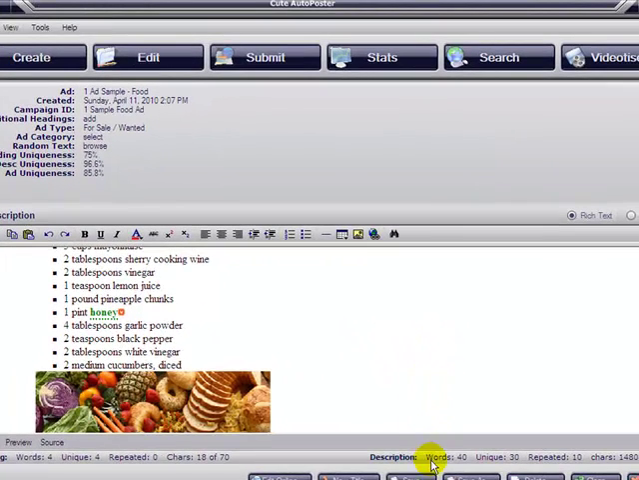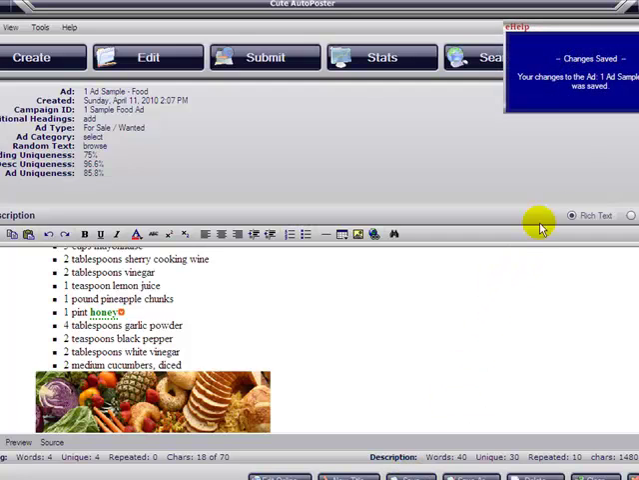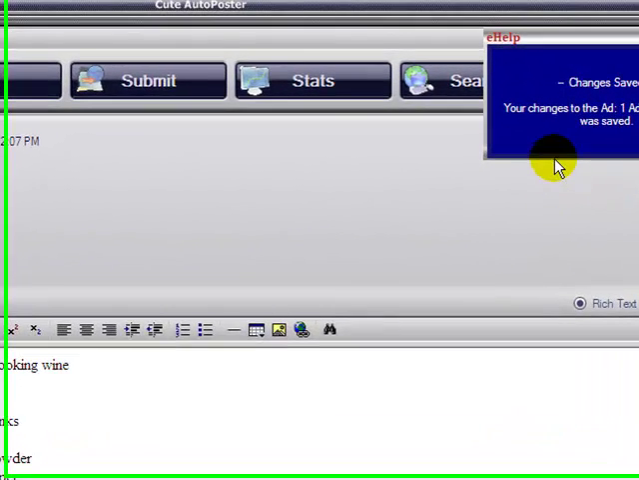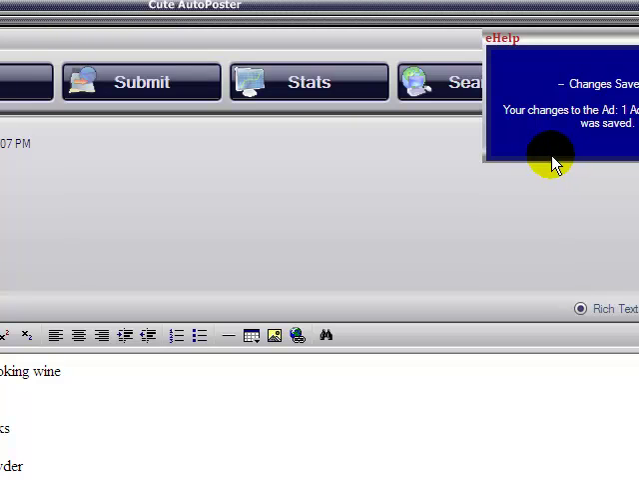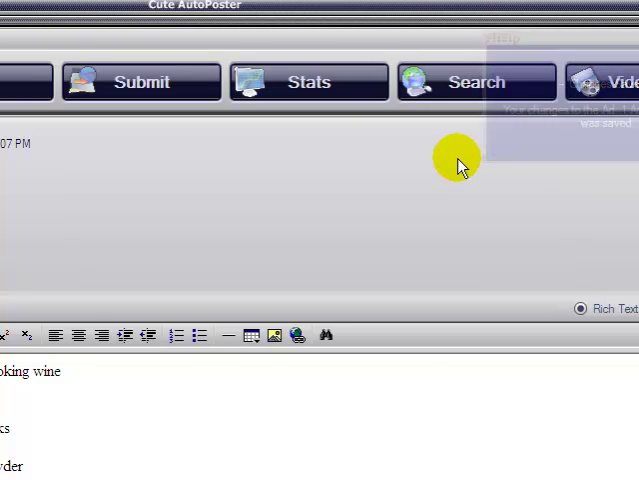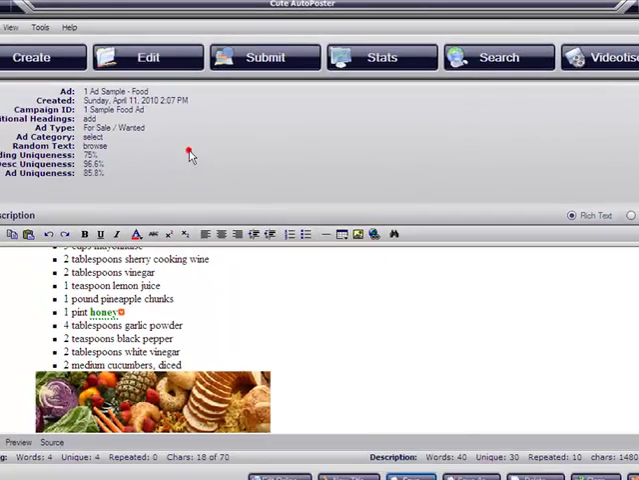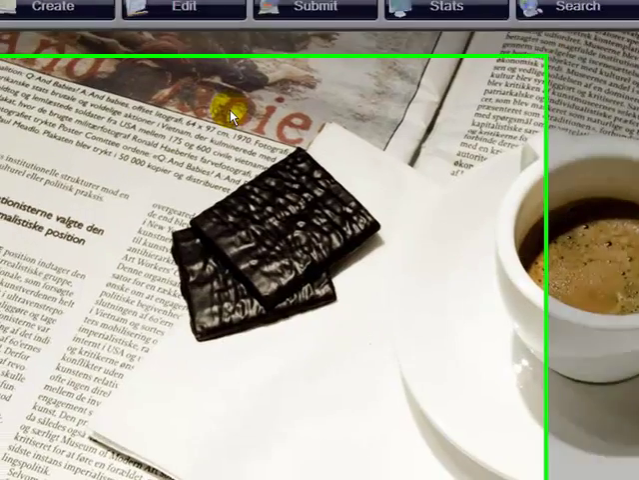All we do is click on save, and now we're going to see the changes saved window right here, and now we can close this window. The ad has been saved and it's ready to be submitted.